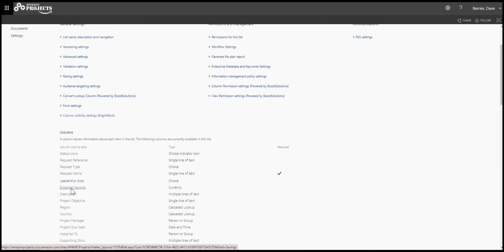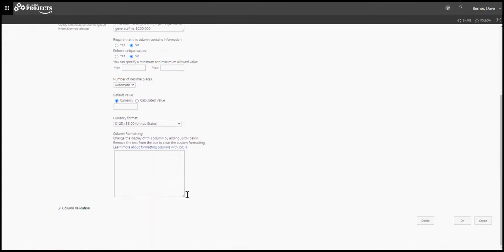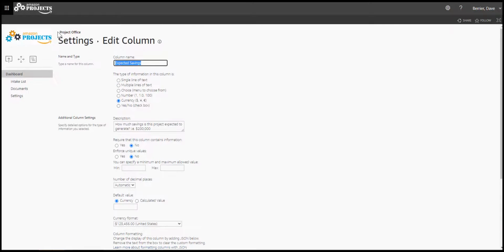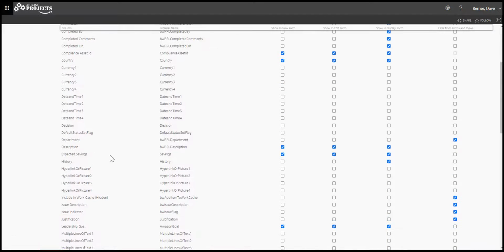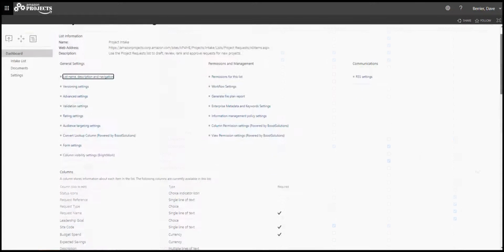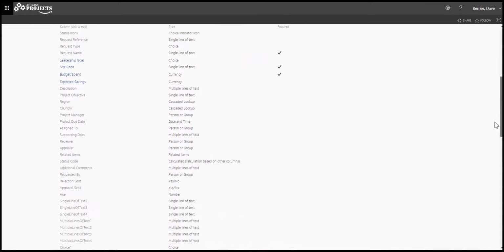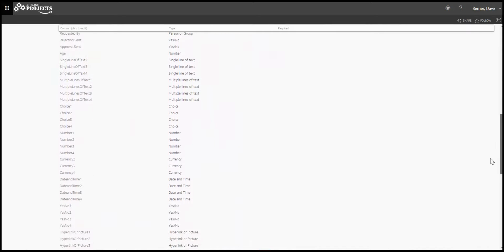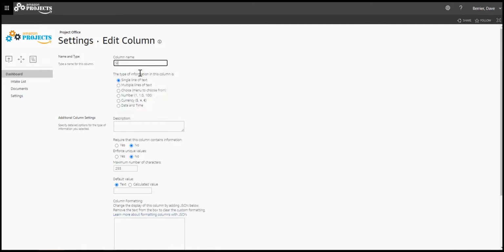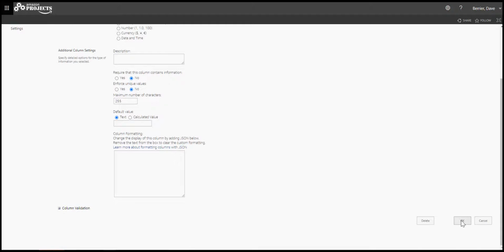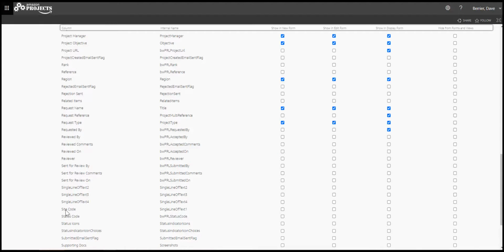If a data column is not relevant in your situation, such as expected savings, you can delete it entirely, or better, choose to remove it from all views by clicking Column Visibility Settings and then deselecting its appearance in all forms. There are lots of pre-built columns you can use of various data types. These are by default not displayed in the intake form. By changing their names and choosing to display them, you can quickly update your intake form to collect the information you require. For example, if you need to know the site code where a project takes place, you could modify a single line of text column to site code, and then change the column visibility settings for it to show in all forms.